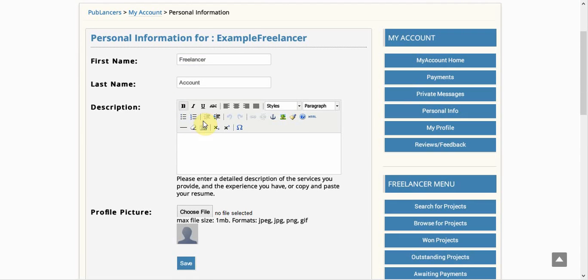And this has a standard WYSIWYG editor, so you can do things like copy and paste your resume into this area, or just give some general information about yourself and what services you provide.